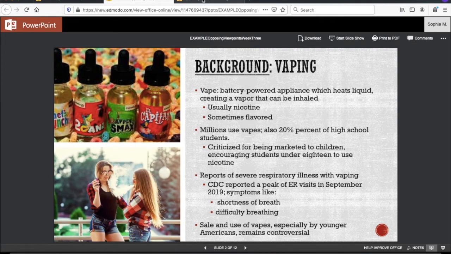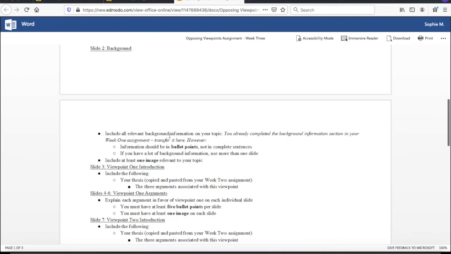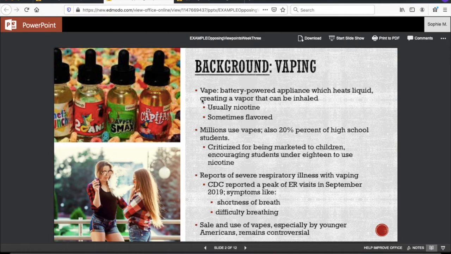So here you'll see slide 2 is supposed to be our background, right? It's supposed to include all the relevant information from our week 1 assignment. I transferred it there. It's in bullet points, and I need at least 1 image. So you can see I did that too. Transferred the information over from week 1, put it in bullet points, and then I have my images.